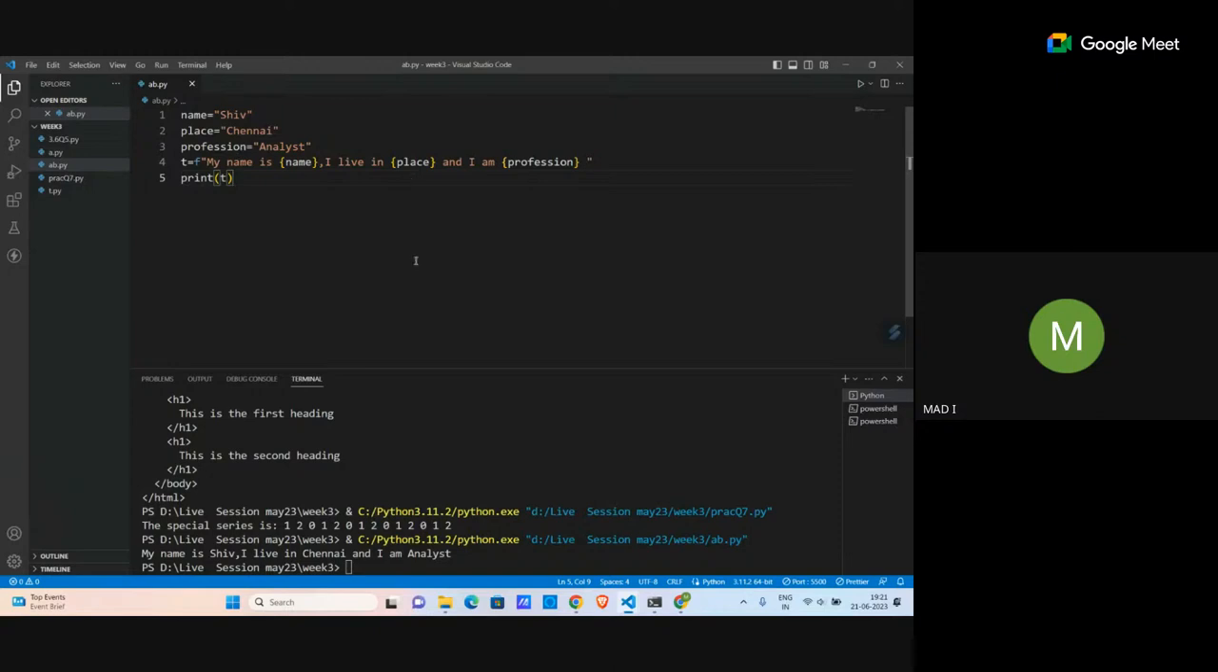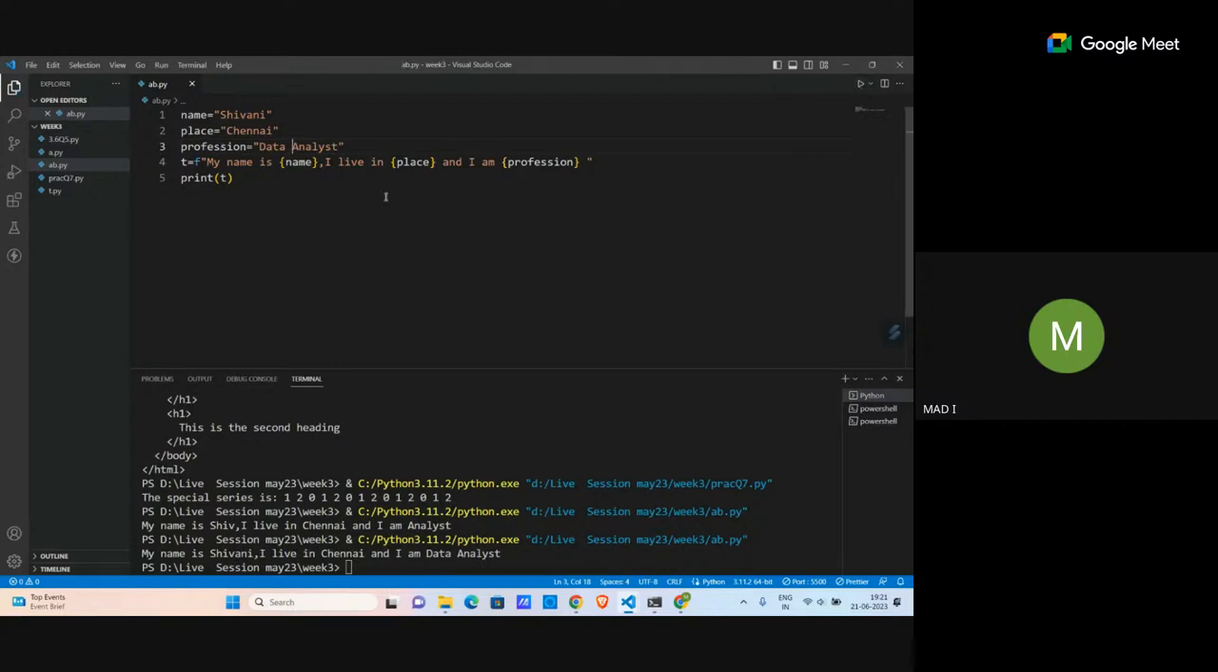This is something similar to Jinja. If we run this program, the output is: my name is Shivani, I live in Chennai, and I am an analyst. So this is a basic template. Suppose I change the data, then again using the format string I can manipulate this statement. So this is a very basic template.